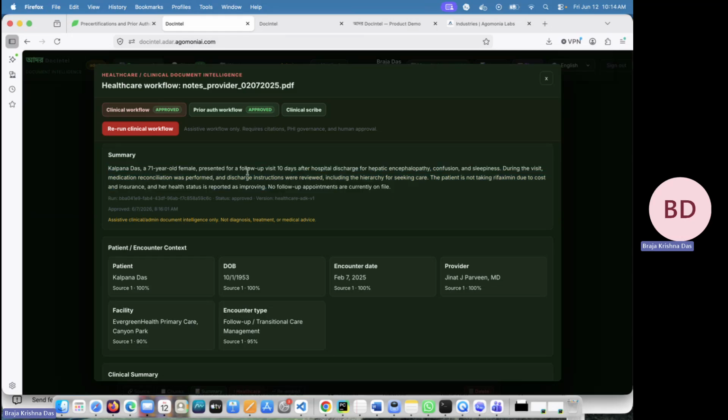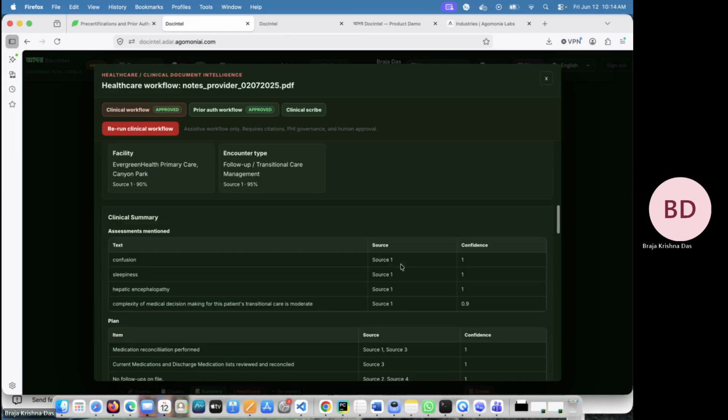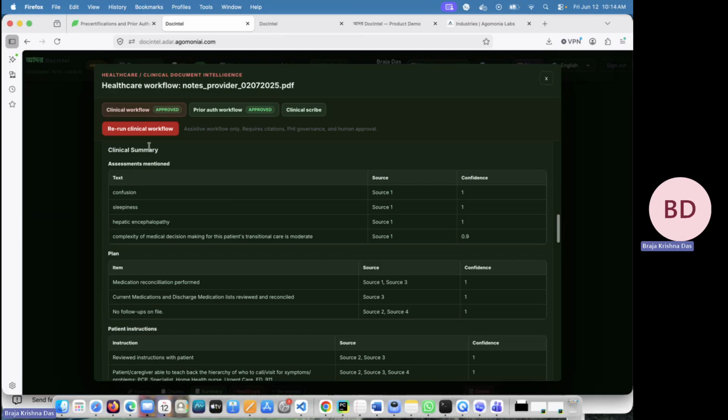A 71-year-old female presented for a follow-up visit 10 days after hospital discharge. And what are the medications? That's what it says. Now the patient encounter context: patient date of birth, encounter date, providers, facility encounter. This is the way the structured information gets picked up from the unstructured documents and notes. Then it makes its own clinical summary, in a nice tabular format.